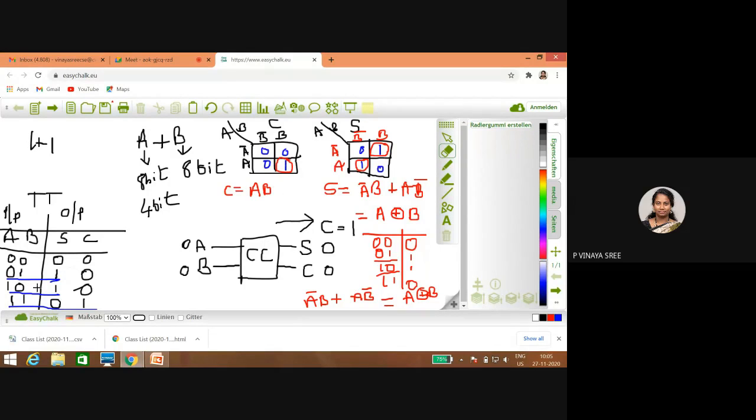After that we need to simplify the expression. For that we have written a two variable K-map, as we have two inputs. After this two variable K-map we simplified the expression until this. Next, what is the last step?